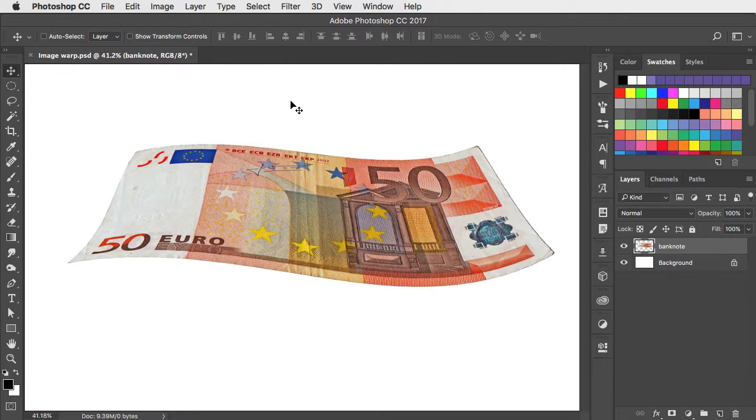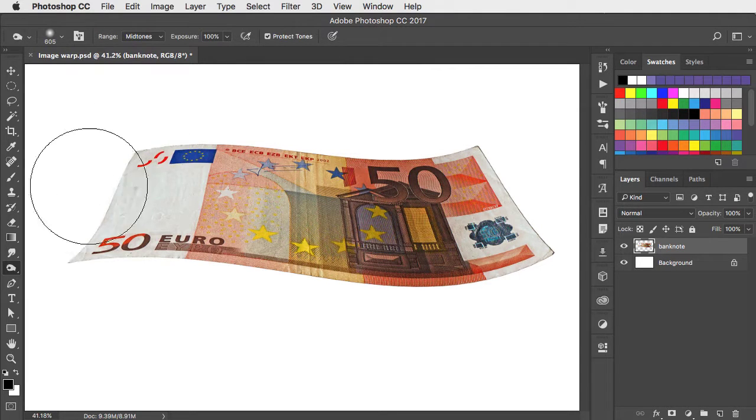When we hit the Enter key, all we have to do now is use the Burn tool to add a little shading to make it look that much more three-dimensional.